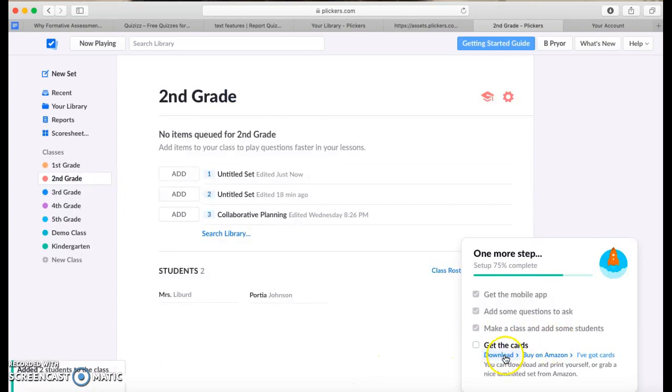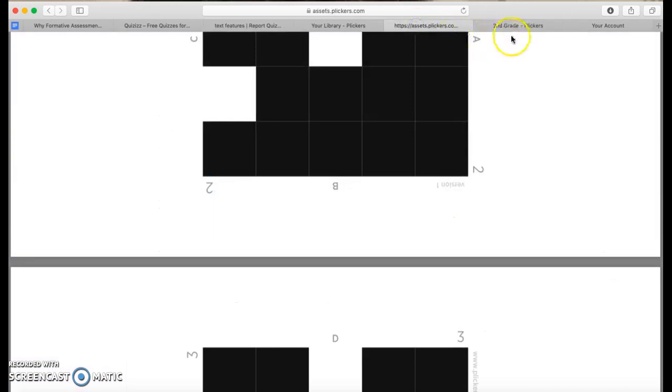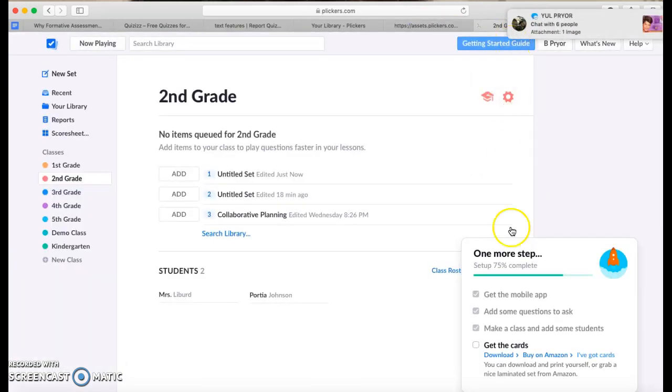So then the last step would be to download the card. So when I download it, this page will come up that looks like this. You can also buy them on Amazon. Sorry about that. If you buy them on Amazon, they'll come already laminated on cardstock. They do suggest that you do that for durability.